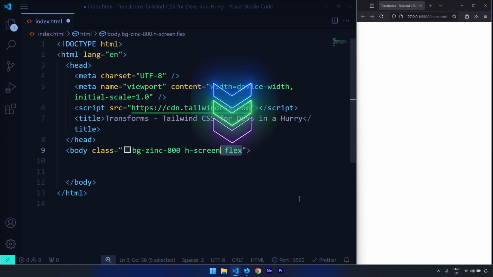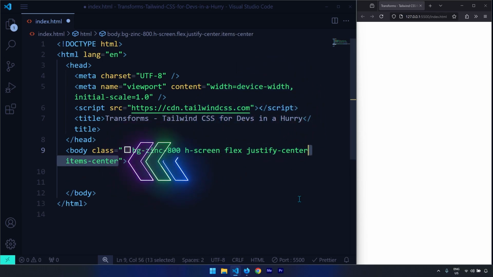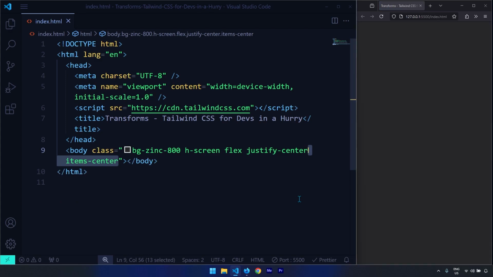I'm going to convert this body element to a flex container, and I'm going to say horizontally all the items are going to be in the center, and vertically all of them are going to be in the center as well. In this video, we are going to talk about two div elements.